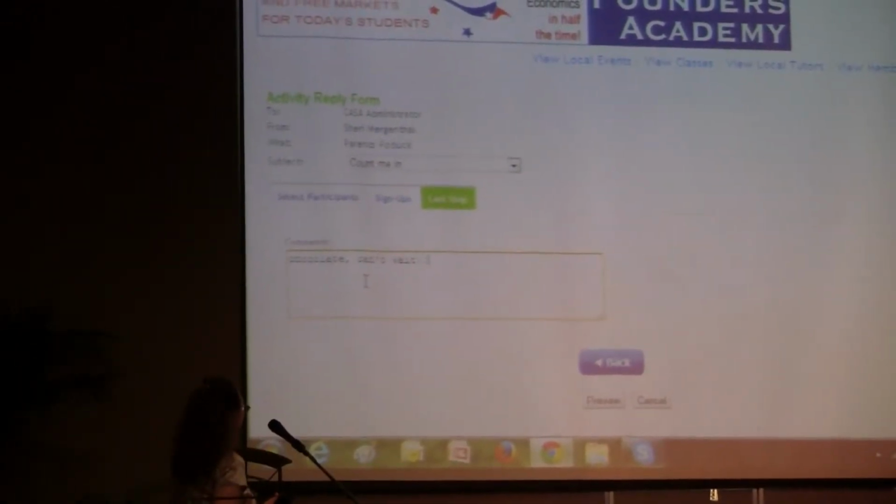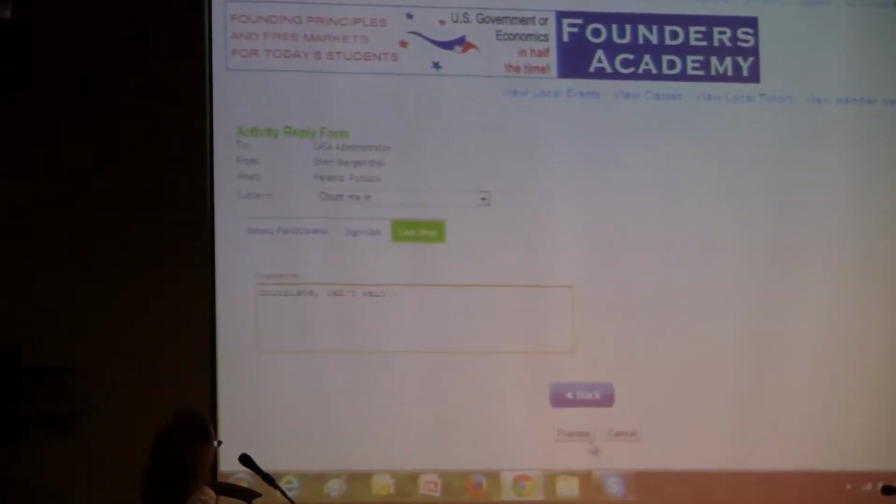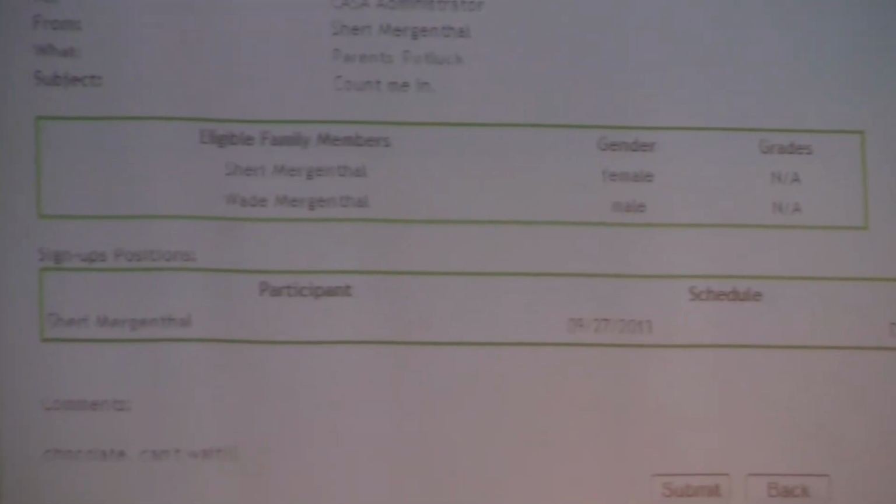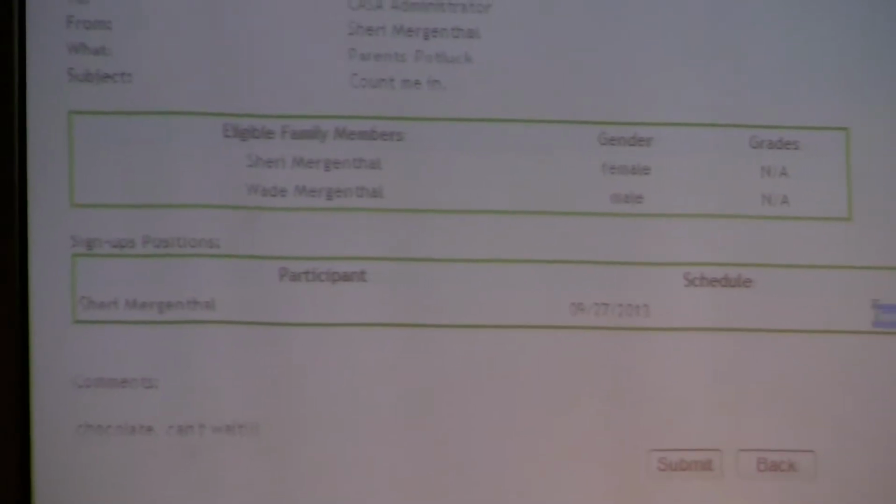And I'm going to preview to make sure that what I said is really what I meant to say. Okay, eligible family members, Wade and I are coming. Then I'm going to bring a dessert. There are the comments I want to tell the coordinator or the moderator, which is the name for the person who's been given the job of helping with the posting. And I will submit.